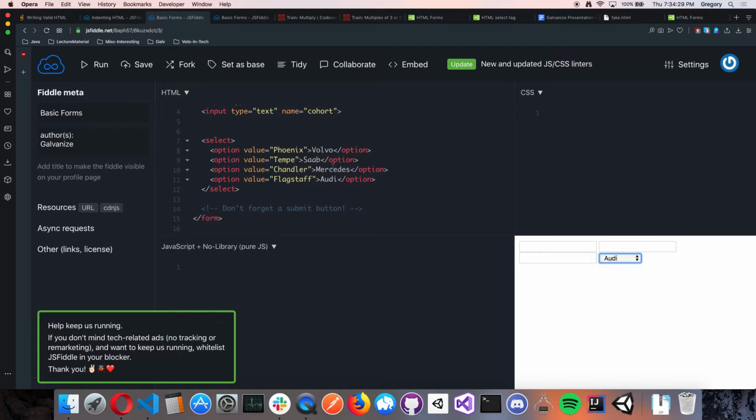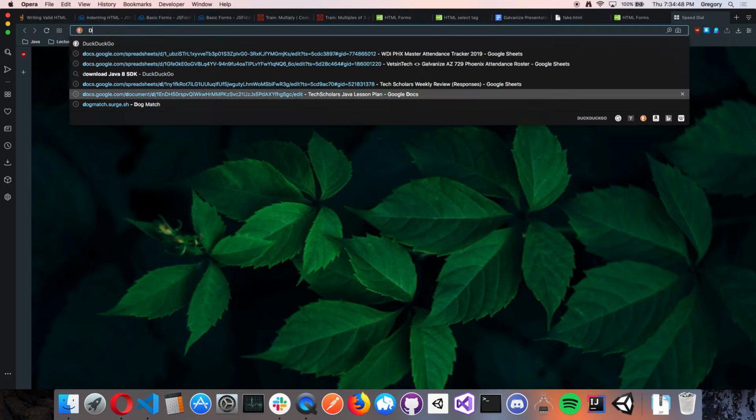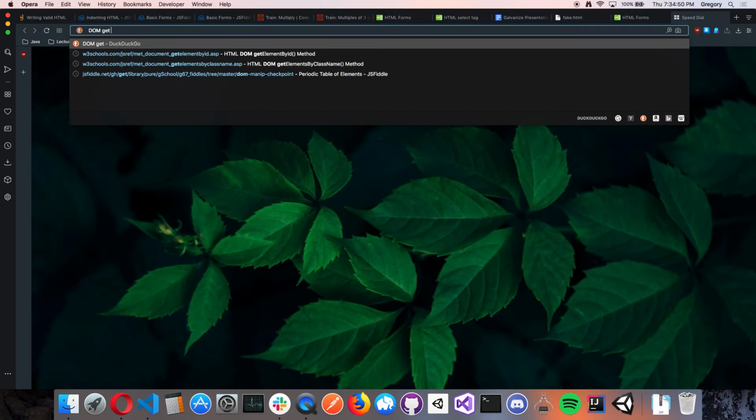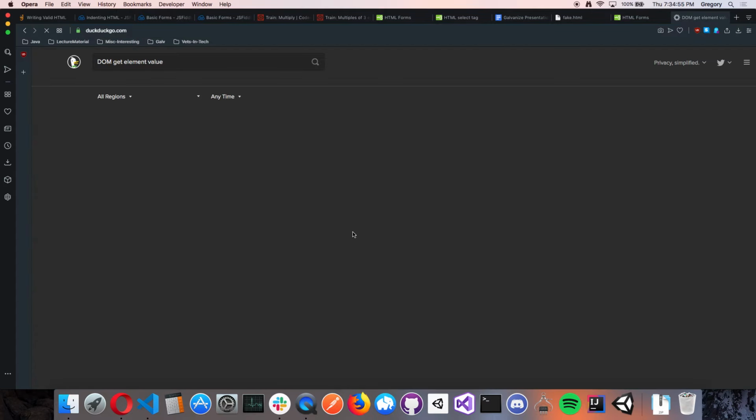So there is a difference. The value matters in JavaScript, but in between these carets is what is actually going to be shown, and this is known as the inner HTML. There's a DOM method called getValue. DOM get element value.